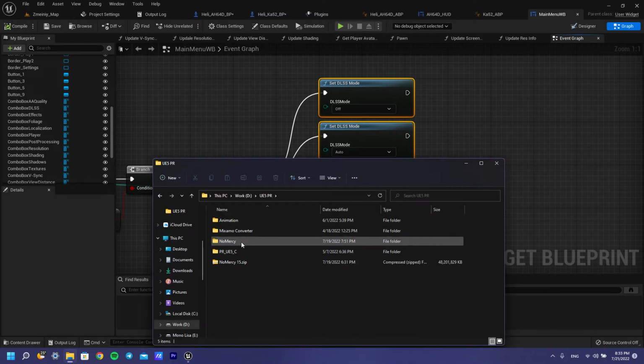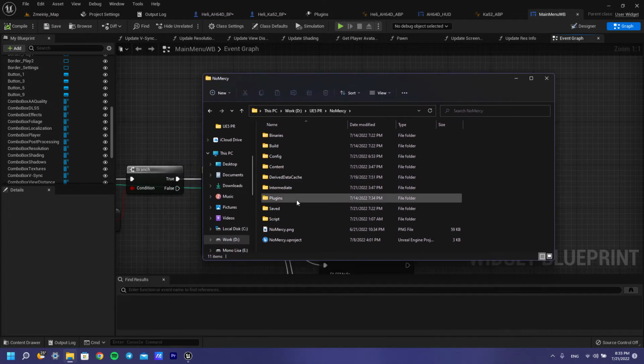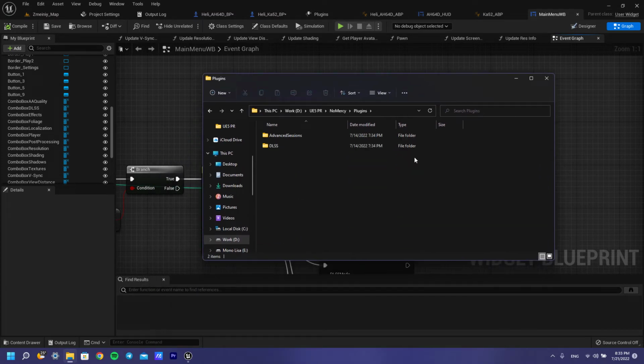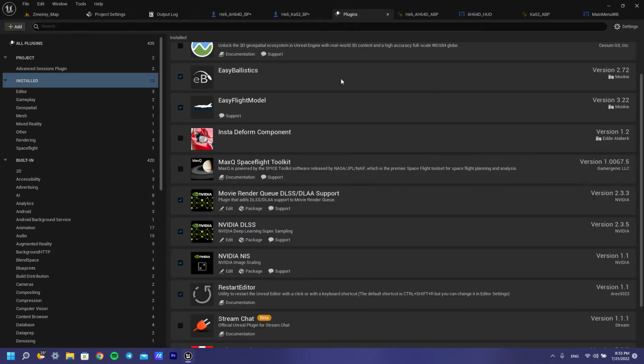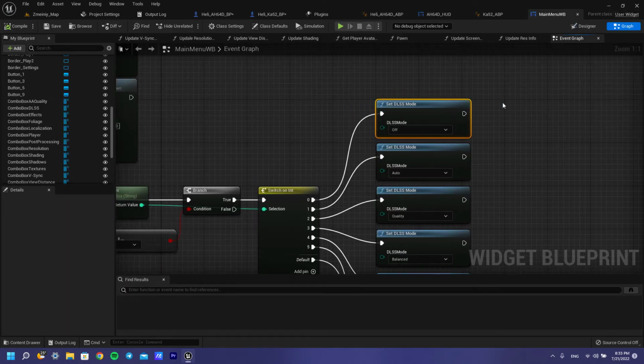So I have my project here and I have a folder with my plugins. I have the Steam plugin and also I have the DLSS plugin here. Then when I open all of the plugins, I have three of these, and by default it is true for all of these plugins. So when I restart it, I have this function.